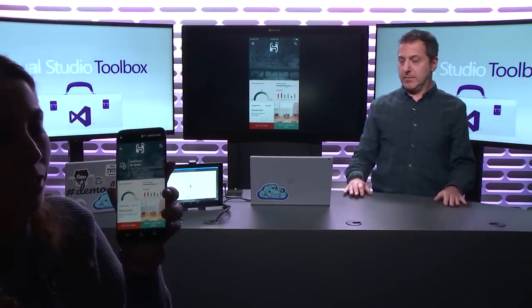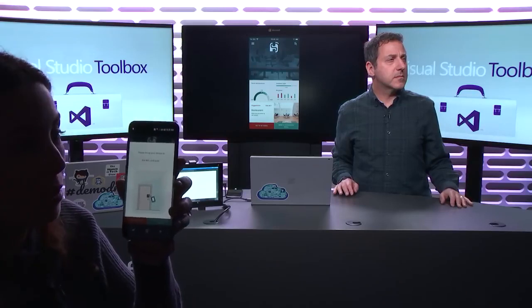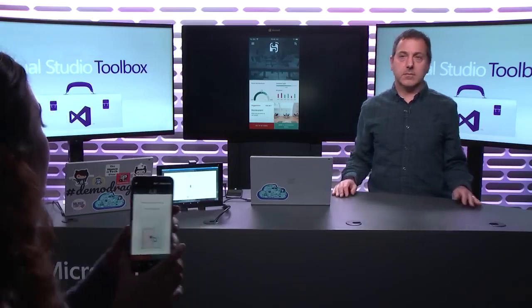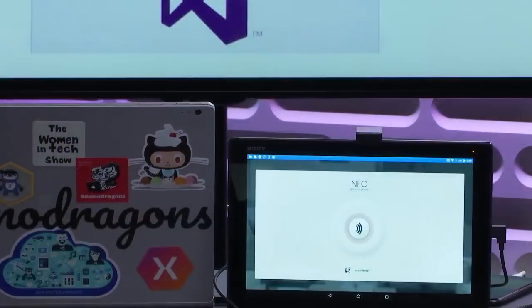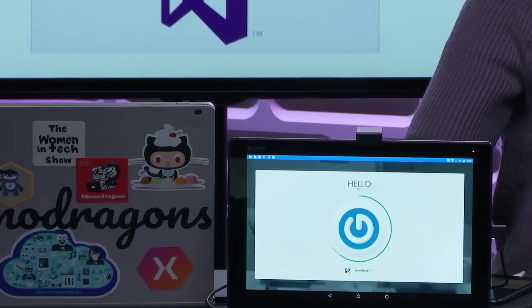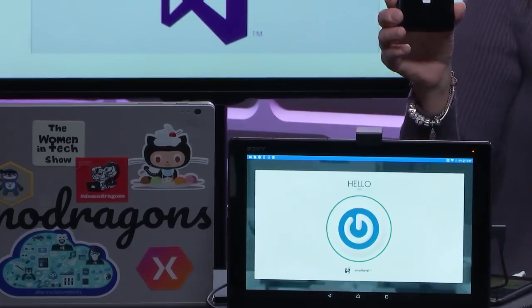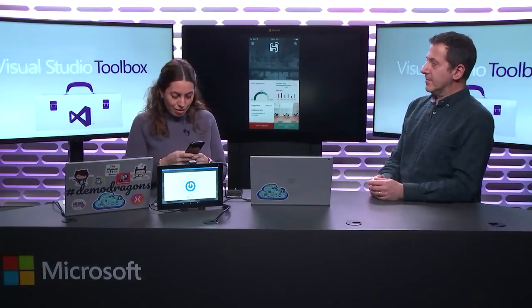But one of the things in this application is I click here, and if you see now, I have an NFC, so that's my door. So now this is my application that I built for my door. And so I'm just going to open my door. That's all I have to do. There we go. All right, so that's my phone demo.